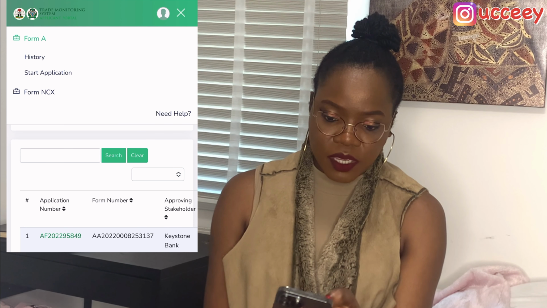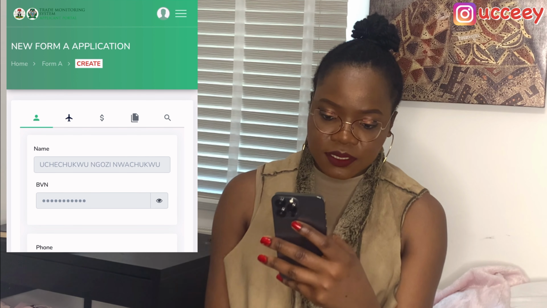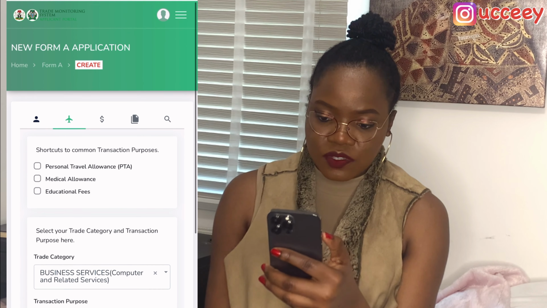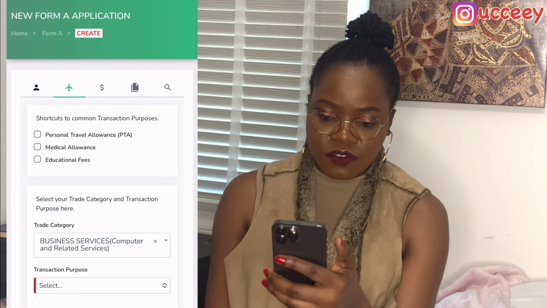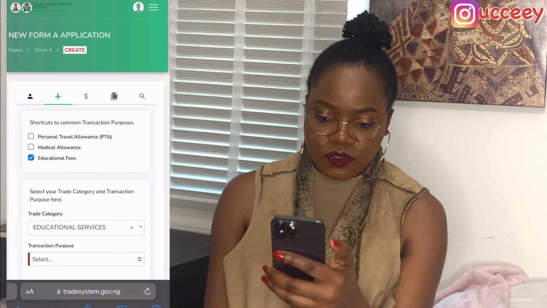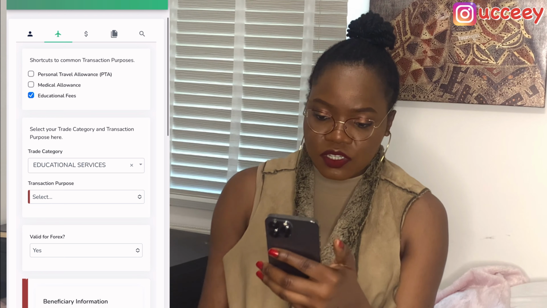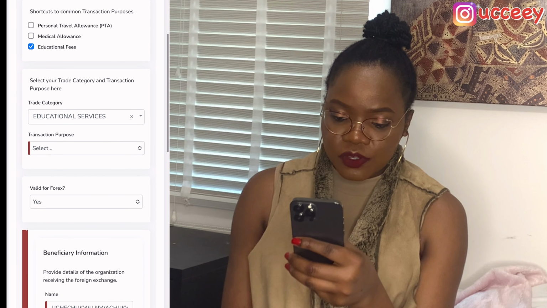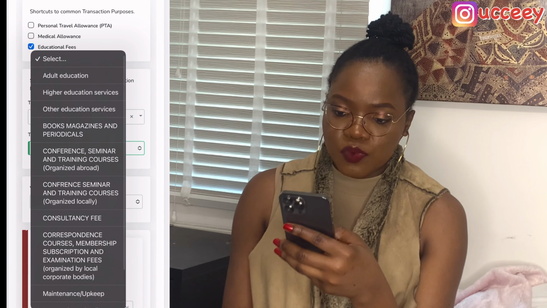So when you click on form A, you go to start application, and you see your details. You see your name, your phone number, your BVN, and your address, and then you go to next. If you go to next, you see so many things there. You see PTA, this is personal travel allowance. You see medical allowance. You see educational services. You go to educational services. You see a drop down for transaction purpose. You go to transaction purpose. This is where you choose what you want to do.